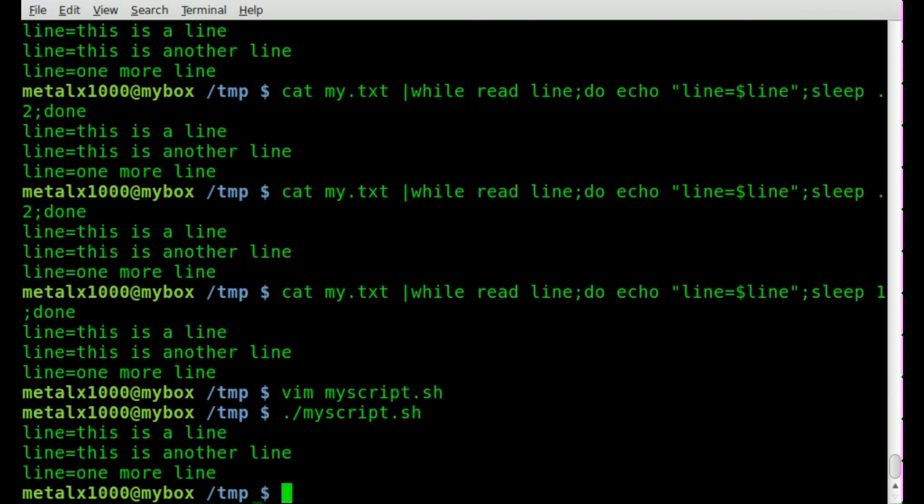Anyway, I hope this made things a little bit clearer with while loops. I hope I didn't confuse you if I went too far too fast. But it's a video. Watch it again if I went too fast.